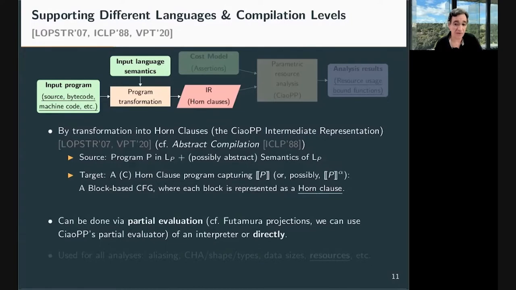Now, this process can be realized by partial evaluation of the semantics of the input program, i.e. of the interpreter, with respect to a given program, or we can build a compiler either automatically or by hand, which would correspond to a Futamura projection. It's interesting to point out that this approach with the intermediate representation is used for all the analyses that we will see later: class hierarchy analysis, shapes, types, data sizes, but of course for the resources.